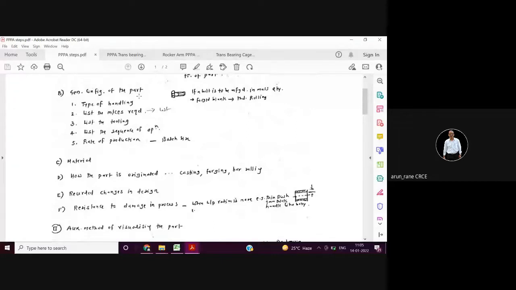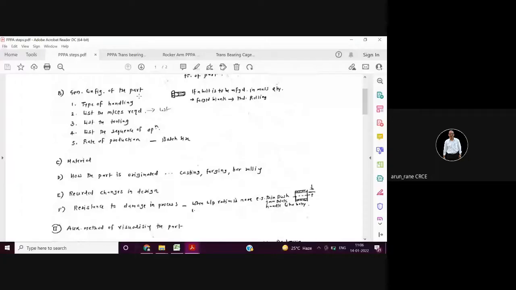Type of handling. Now in type of handling, there are two things, two issues here. Whether you are going to handle manually between the machines or between the departments, that is one thing. And the second thing is handling on the machines.